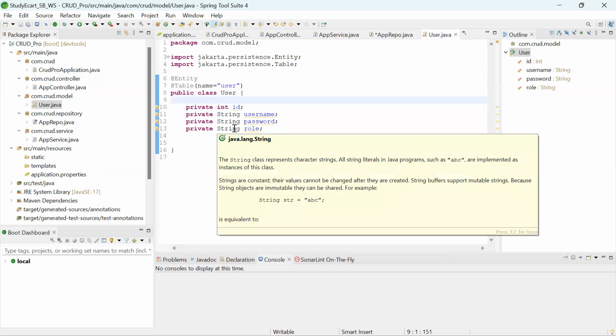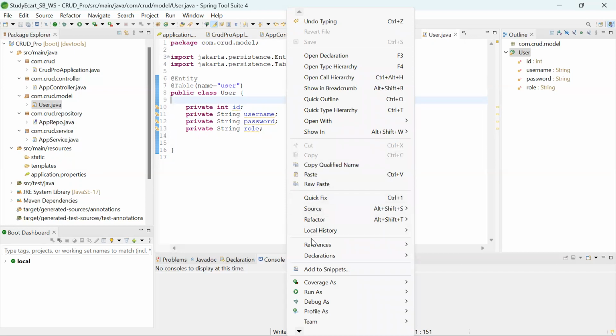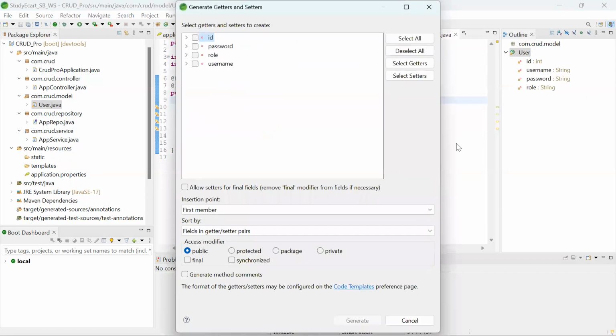So I just want to create the setters and getters to communicate with your methods in Spring Boot. For that, you can directly right click on the source file, go to Source, Generate Getters and Setters, and just click on Select All. It will automatically create them here.